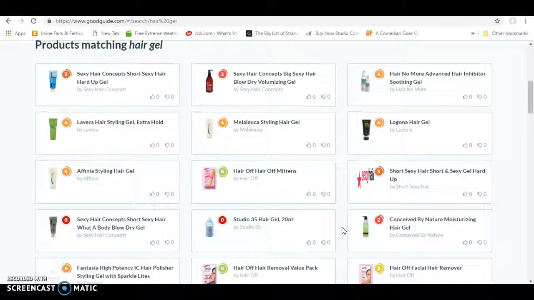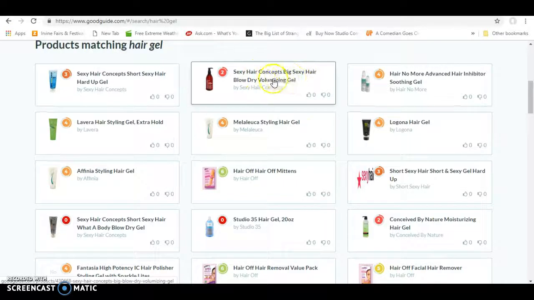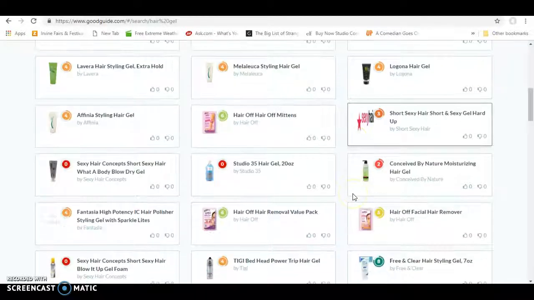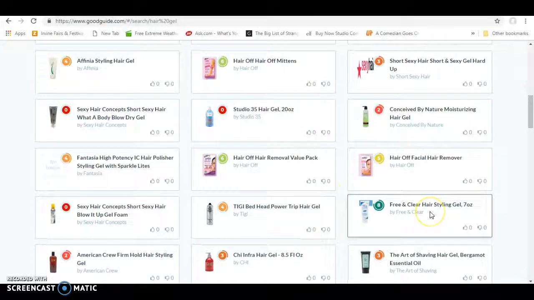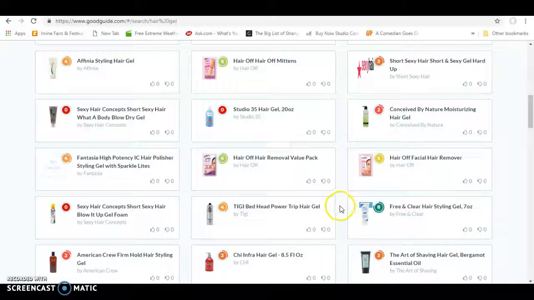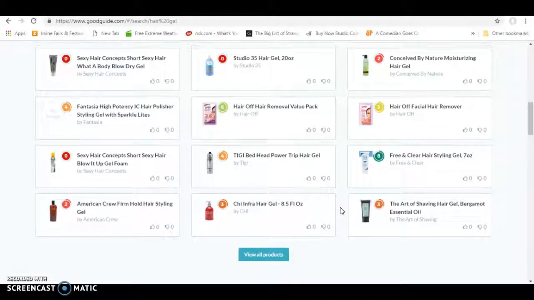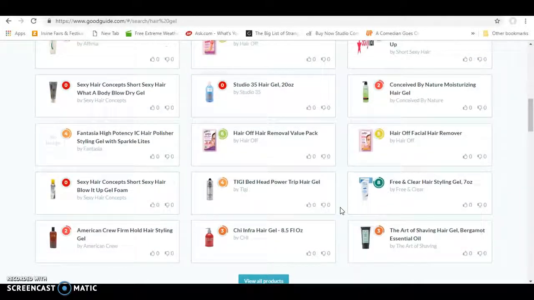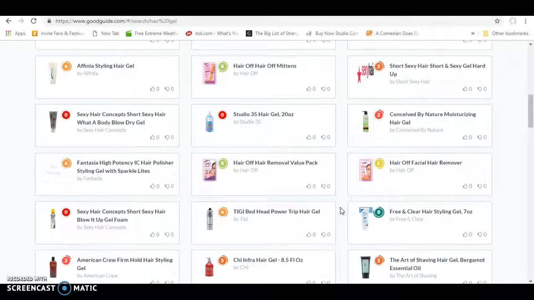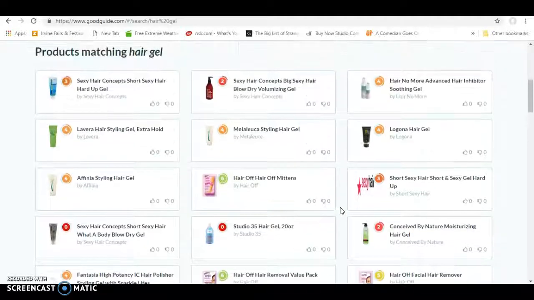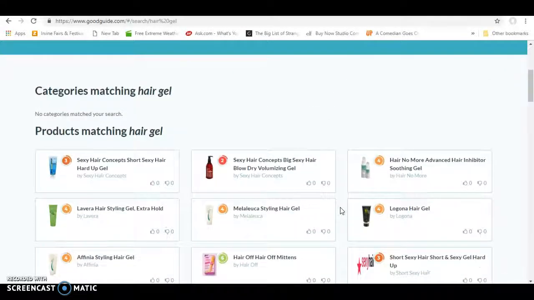So if you had to choose between Big Sexy Hair Volumizing Gel and something like the Free and Clear Hairstyle Gel down here, it would be a better decision for you as an environmentalist and someone who cares about the environment to pick this one. It has a better rating, probably has less harsh chemicals, might be processed in a better facility that takes better care of their dumping and their chemicals that they use. Overall, just a better product to choose from.